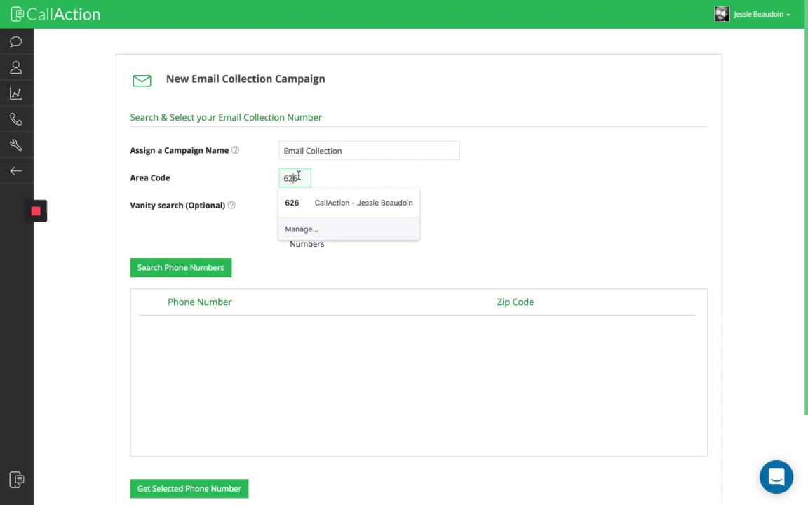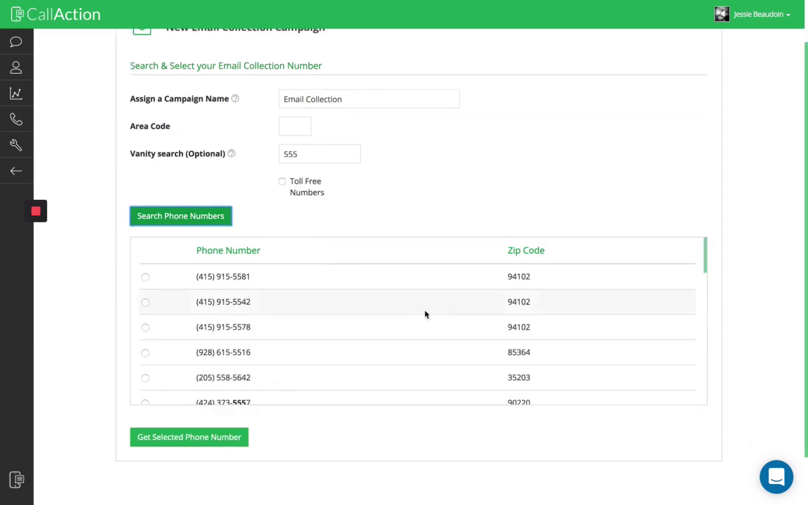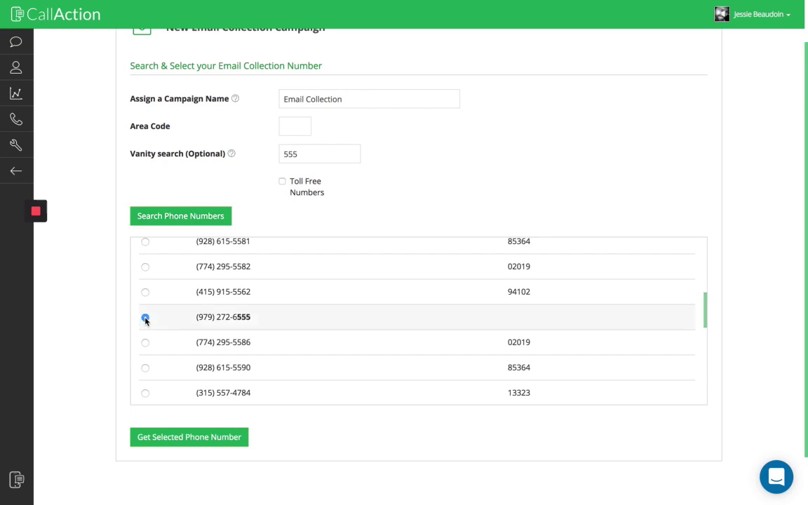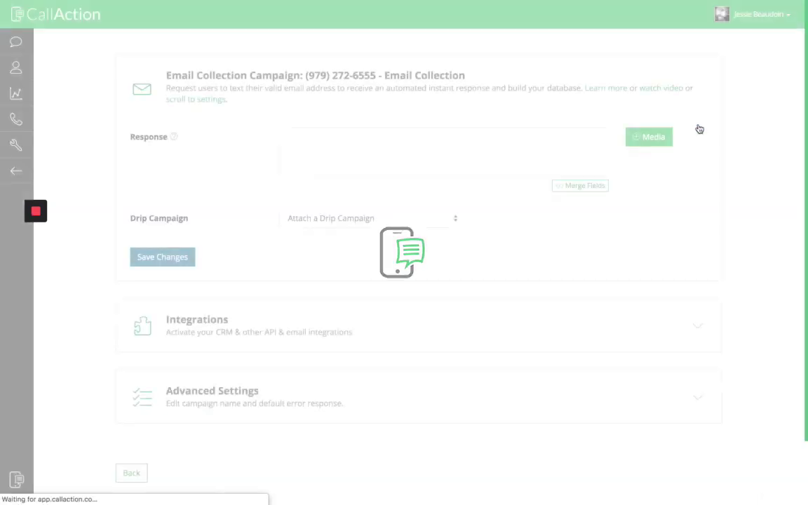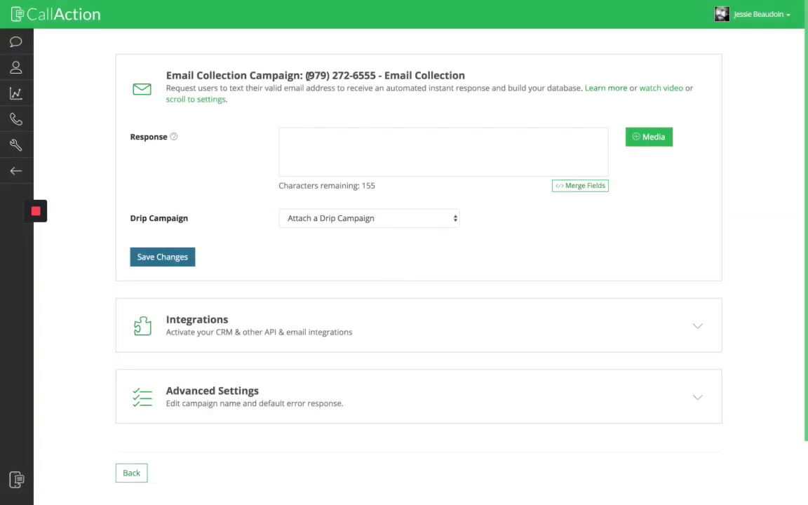We're going to look for a really easy to remember phone number. So I'm just going to enter our vanity search here, and I'm just going to search for a phone number that has 555 in there. And what you'll see here in CallAction is that there are some available. I'm going to hit select. I'm going to purchase that new phone number and now make that particular phone number valid in email collection.